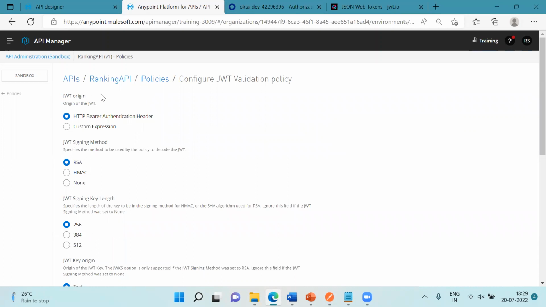First of all, we have to configure JWT origin. So the JWT validation policy is going to validate the JWT token, right? We discussed that. But from where is it going to pick the JWT token? As per the configuration in this policy, we can specify it based on some custom expression, or we can specify HTTP bearer authentication header. In this case, it will expect the JWT token to be in the HTTP bearer authentication header. I'll keep the first radio button selected.